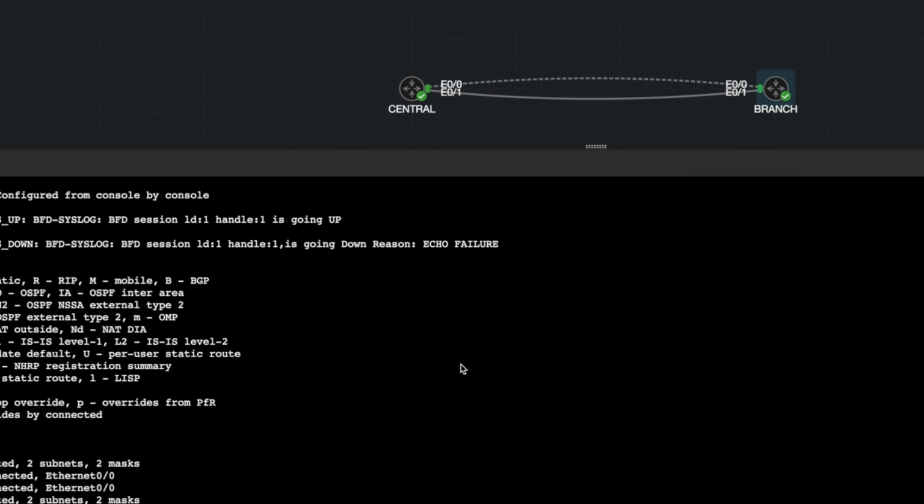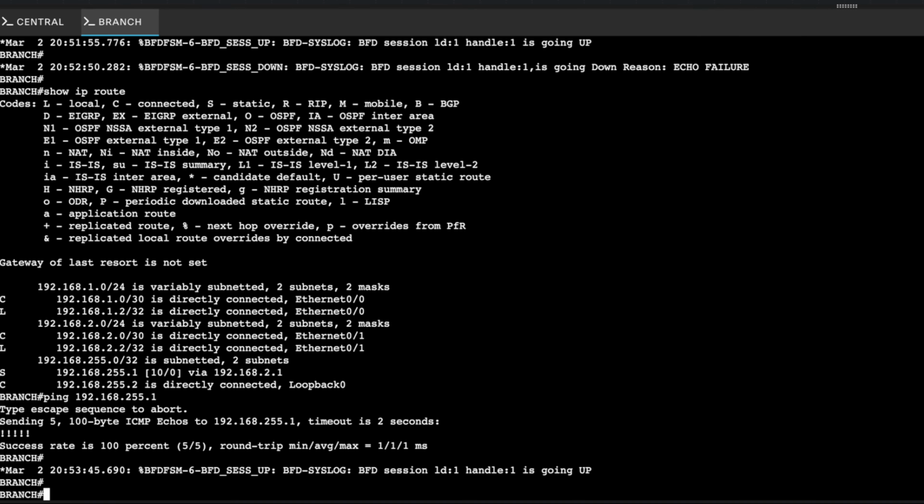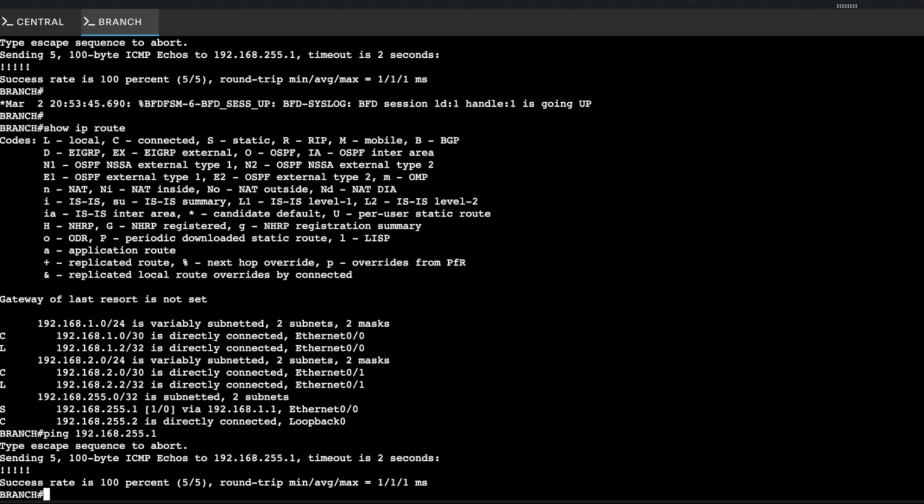All right, so let's go back to Ethernet 0/0 and let's enable the traffic to pass through again. And as you can see, BFD came up again. So that means that the destination networks from both sides are now reachable using the primary link. And as you can see, the ping was successful.